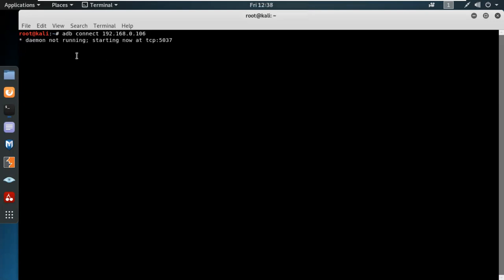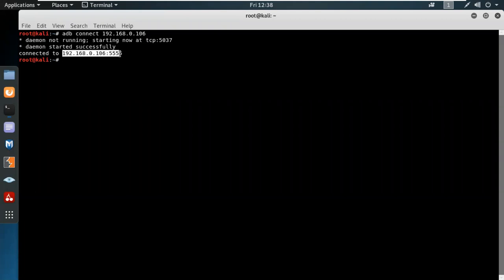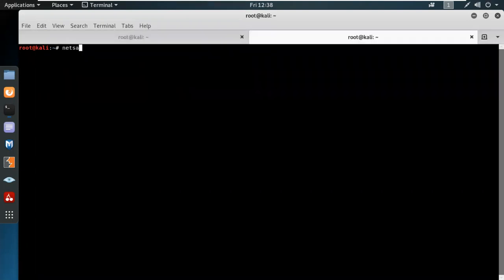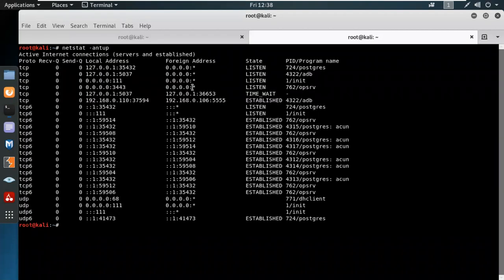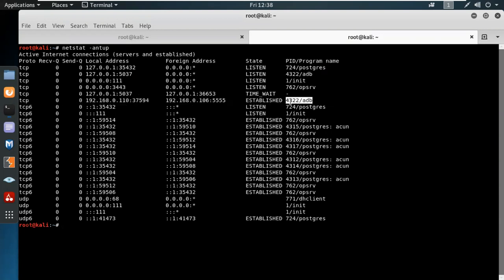So you can see the daemon is not running. It's starting now on the port number 503, and the daemon has started successfully, and it's connected on the port number of the device, which is your 506. So let's start the next statement. And over there I can see 106 has been connected, and it's making a connection with my local server with the help of ADB.